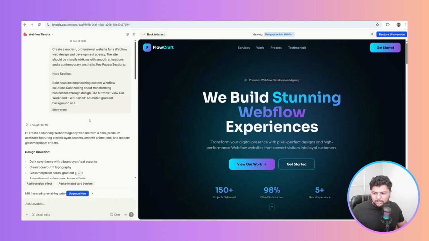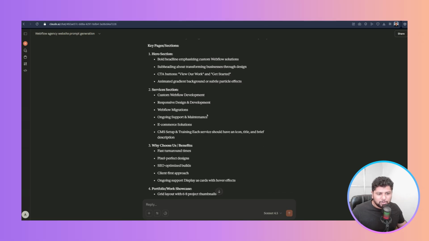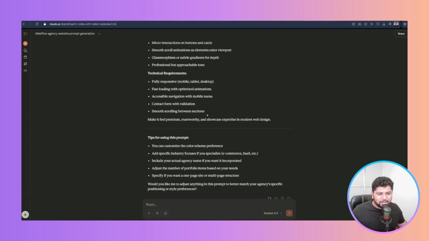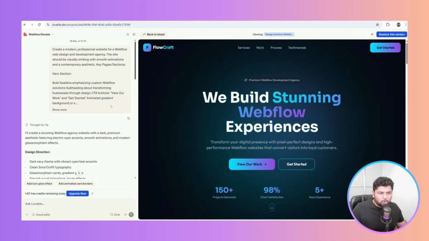So I used Claude to help me build a prompt that I can put in Lovable to generate a home page for my Webflow web design agency. And it gave the proper pages section, the design direction, and also technical requirements, right? So based on these requirements, it did quite good.